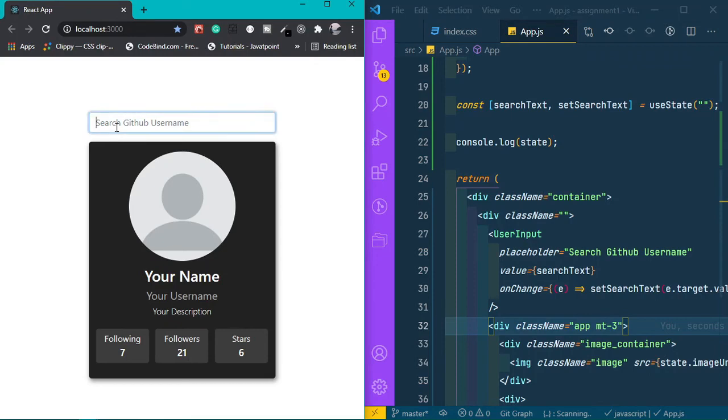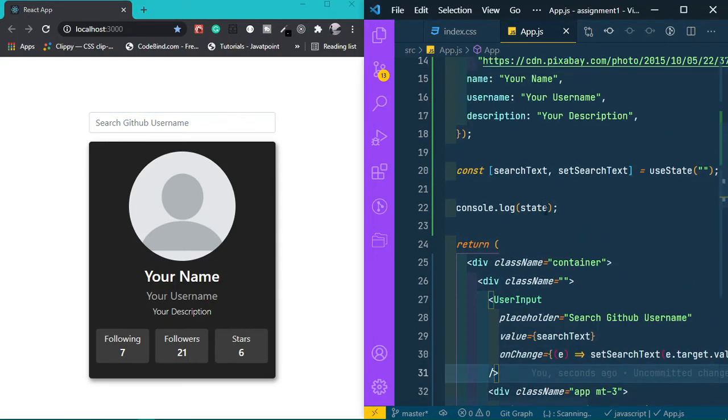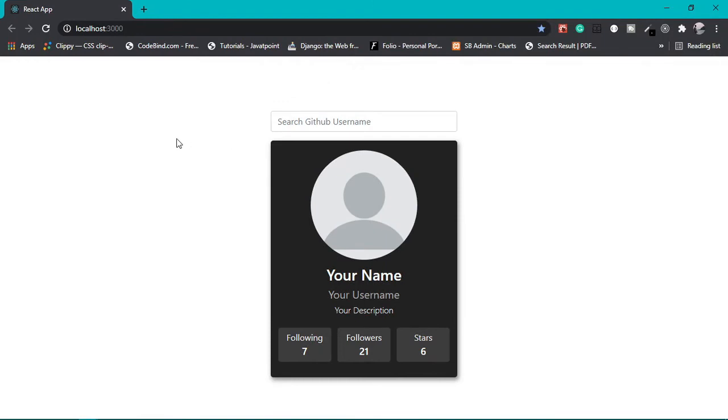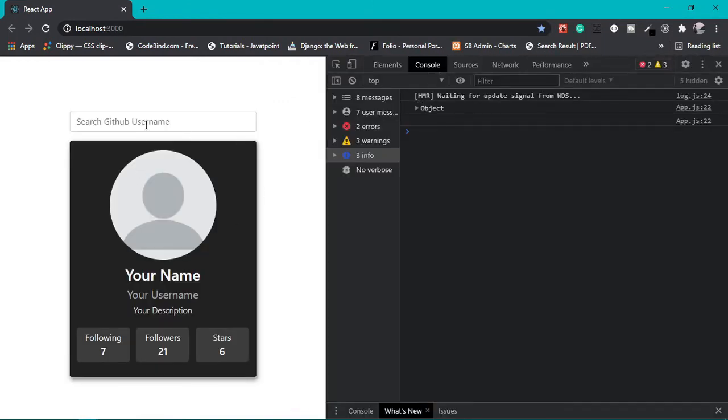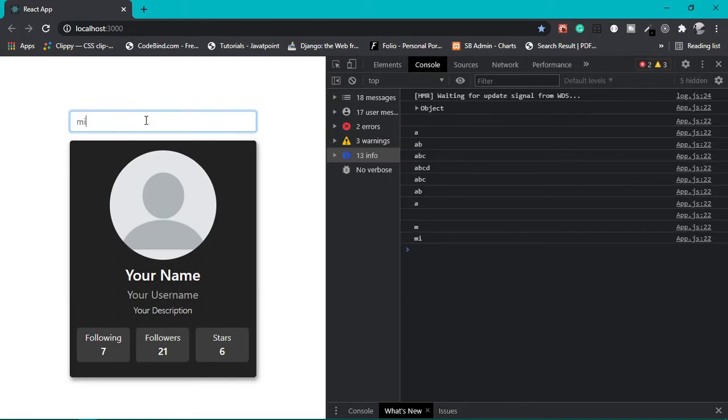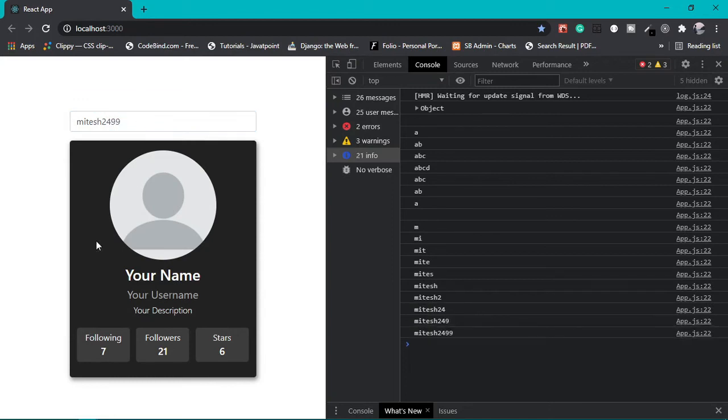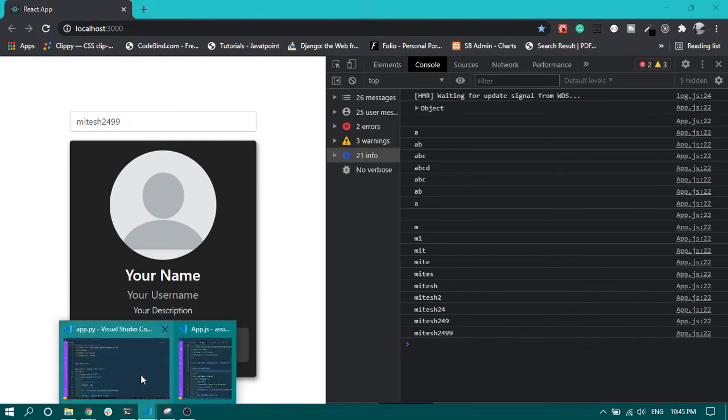On this page, if I type a name like ABC, let's check the state. Oh, if I type ABC, so my name is Mitesh 9499. So I need this information. So how to get it?